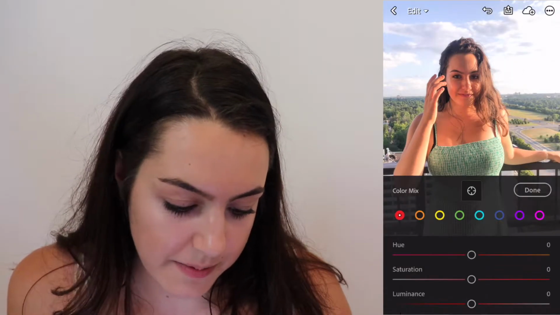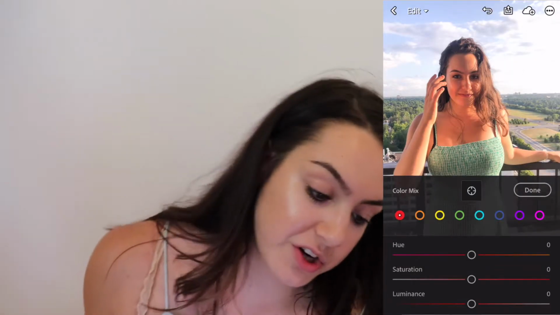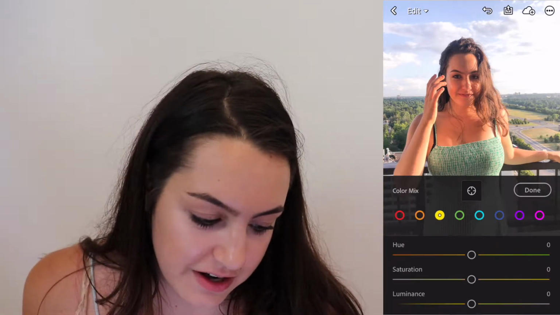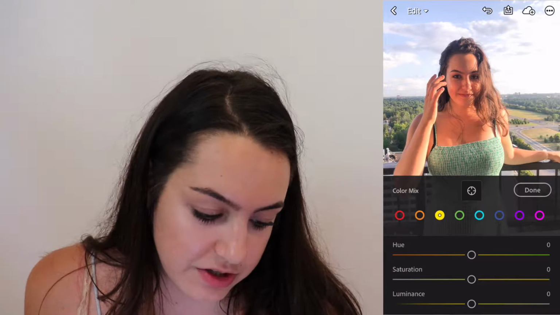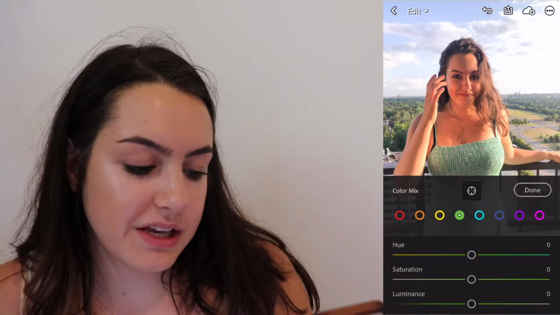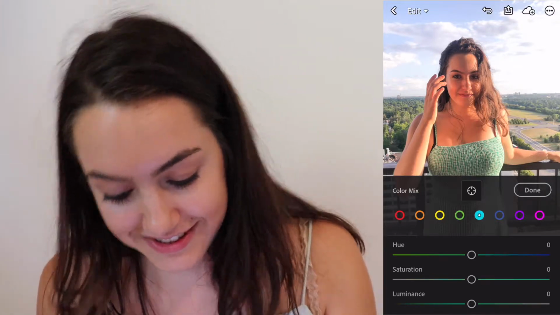So it kind of just brings it up, adds nice colors. I look a bit orange, but I'm going to fix that. So you see here there's a bunch of different colors that you can change the hue, the saturation, and the luminance for in each of the 8 colors. So this takes a while.